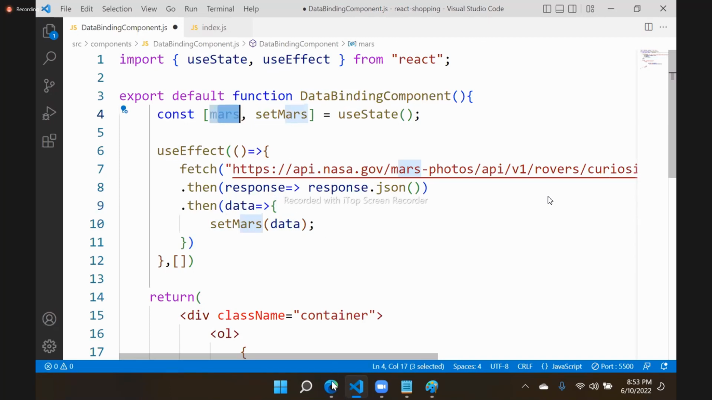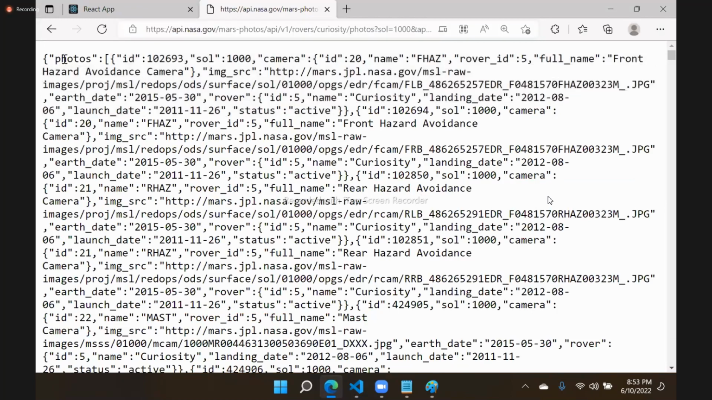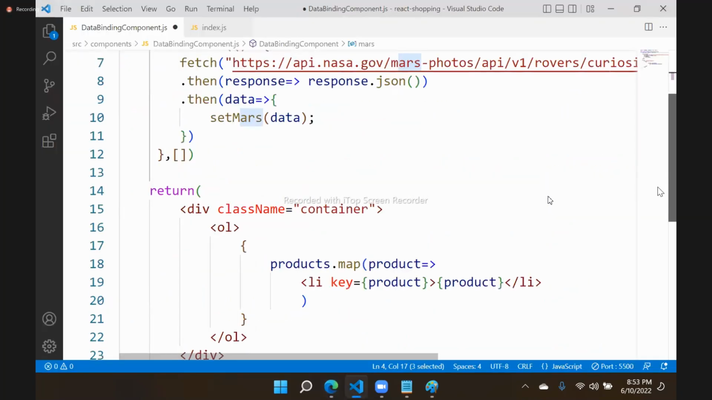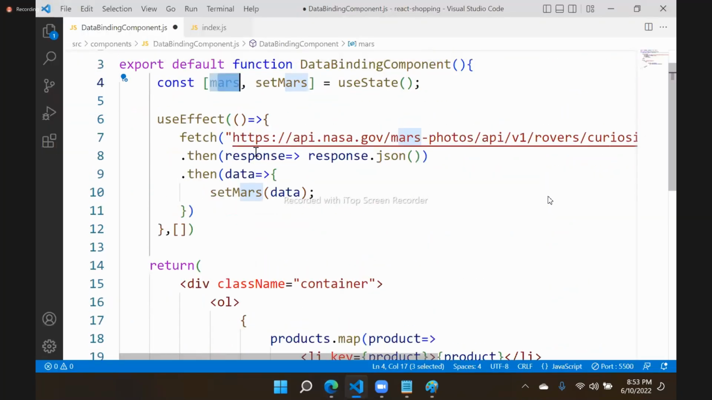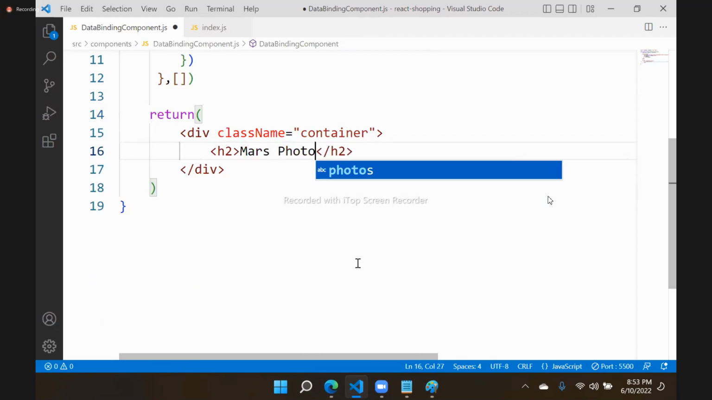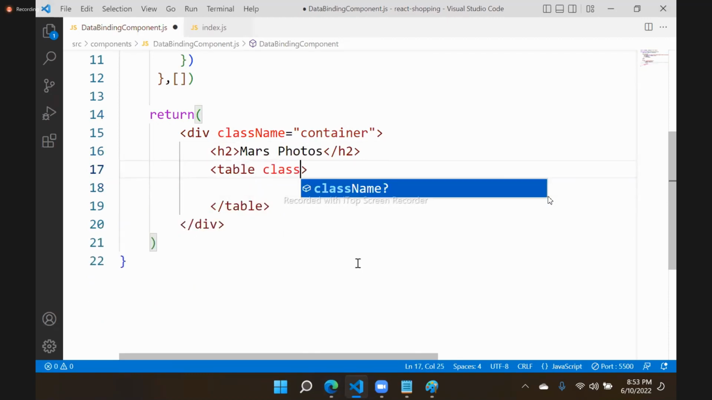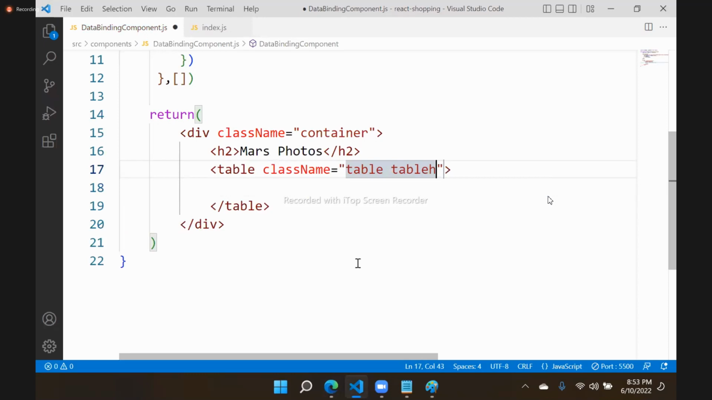Now what does Mars contain? As per the API, it contains an object. In that object, the collection name is photos. At the time of initialization, the data is ready, and I want to present it here. Now I will create a heading, Mars photos, and here I am creating a table with class names table and table-hover. These are Bootstrap classes.